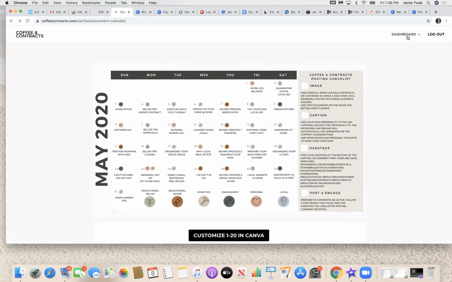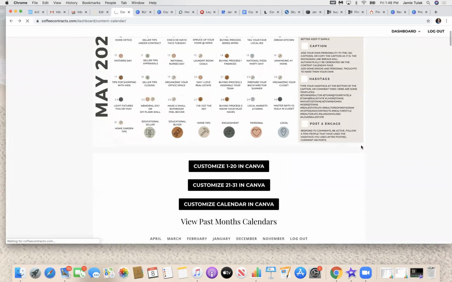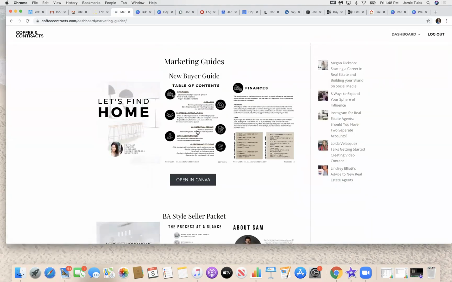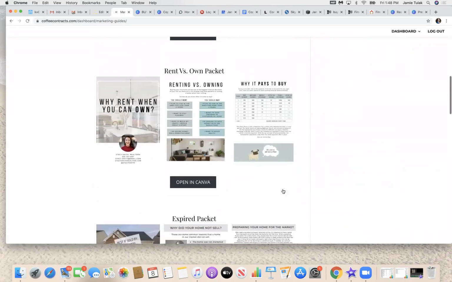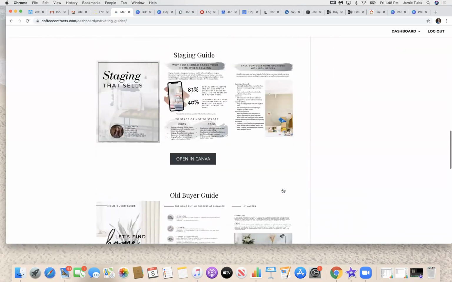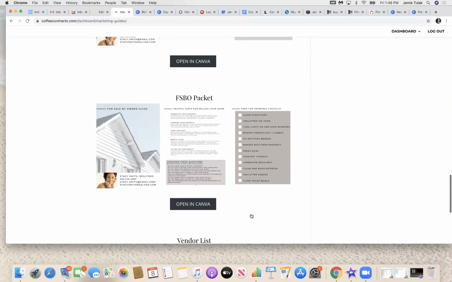But what I like about them, they've got these cool printables already. So like different guides, open house printables, flyers. So she's got some lead magnets already right here for you that you can just customize. Pretty cool, right? So a lot of the hard work's already done for you. You just have to go in there and add your info and edit it, and then download it as a PDF from Canva. So just get your free Canva, open this up into Canva.